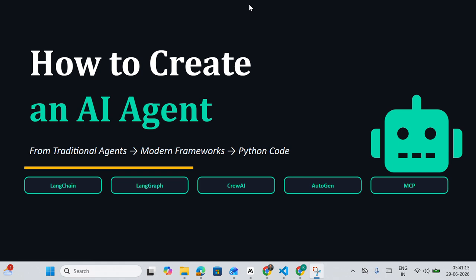Today we are diving deep into a single, most exciting topic: AI agents. How can we create an AI agent? We are not just talking about a chatbot that responds to a prompt. We are talking about an autonomous system that can think, plan, use tools, and work together in a team. That is called an agentic system, and how we can create that agentic system or a simple agent with different frameworks.